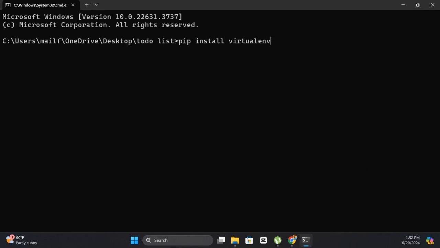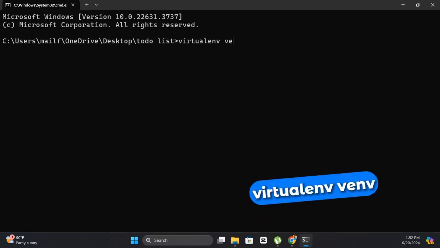But I already have virtualenv installed on my PC, so I don't need to install it again. But if you don't have it, just enter this command and press enter to install virtualenv. So since I have it, I'll clear everything. So now let's create a virtual environment. To create a virtual environment, you use virtualenv, then you give space, then the name of your virtual environment. So I can choose to call it venv, then I'll press enter.